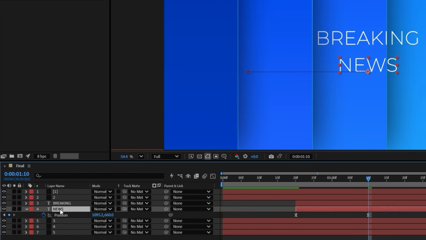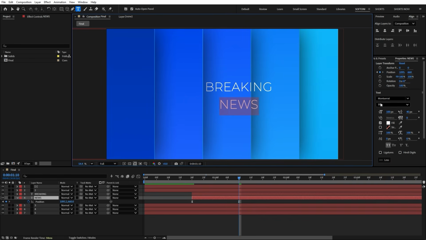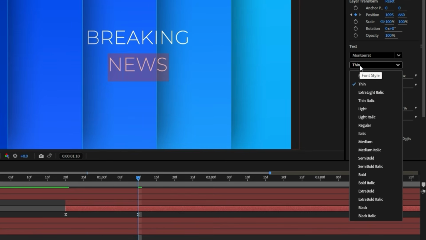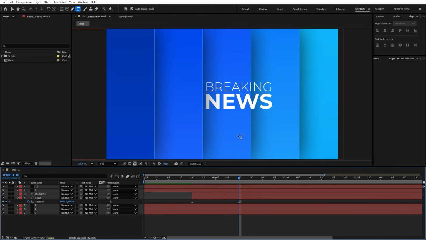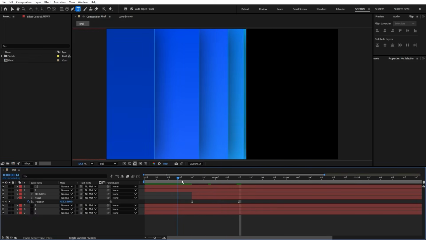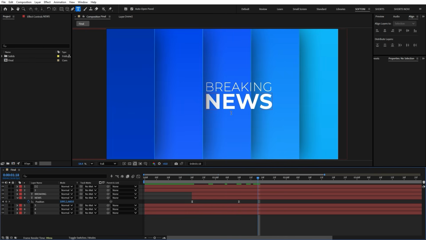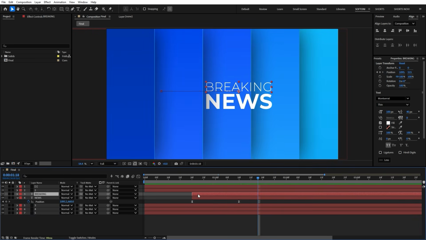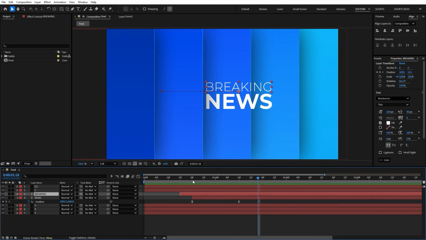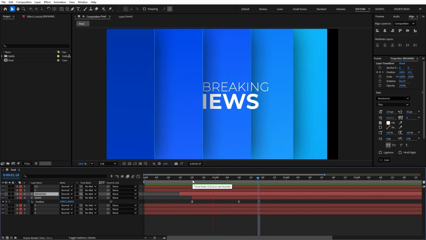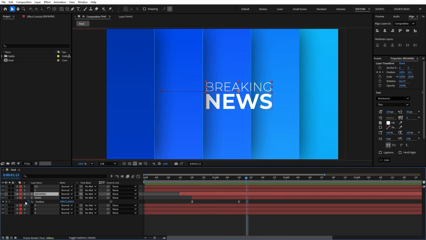Now double click on the news text, and here instead of Montserrat thin, I will do Montserrat semi-bold, and for the font size this is gonna be 170. And this looks cool to me. If you have other texts here, just experiment with your own text and adjust it here inside the final scene. Now just select this first text and move it to around 15 frames, like so, and the second text will be here at 20 frames, and when we hit 0, this is gonna be our great looking animation.